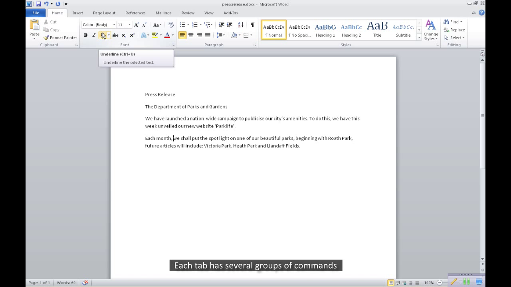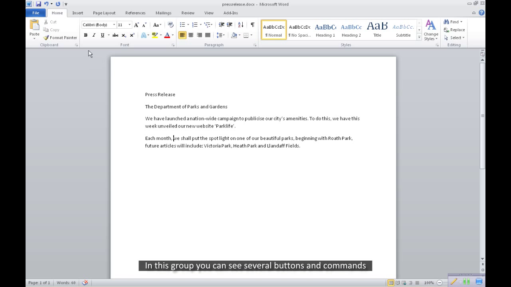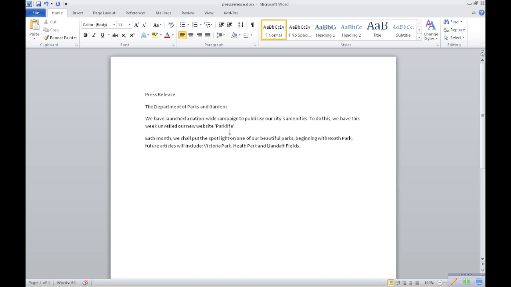Each tab has several groups of commands. These show related items together. The name of each group is shown here along the bottom edge. On the Home tab, I need the font group. In this group, you can see several buttons and commands. These each perform a specific action on the document.